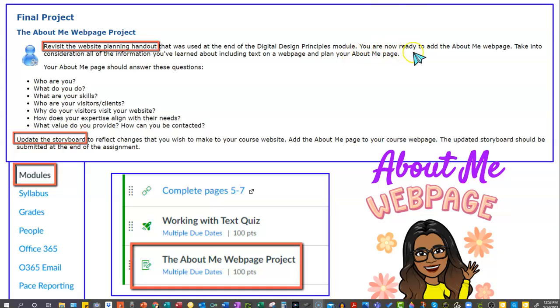It says you are now ready to add the About Me webpage. So you want to take into consideration everything that you've learned in this module, including using text on a web page. And I want you to start thinking about what your About Me page should look like. Make sure you answer the following questions. Who are you? What do you do? What are your skills? Who are your clients?